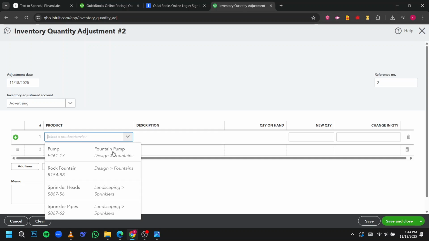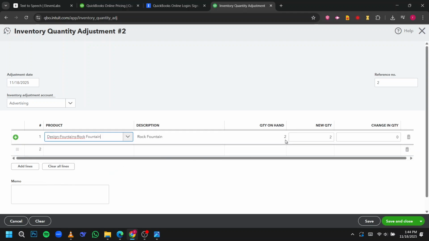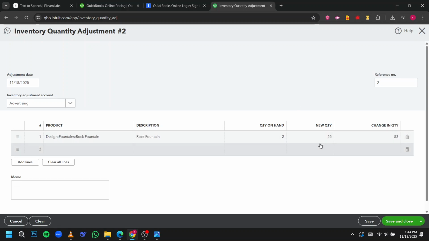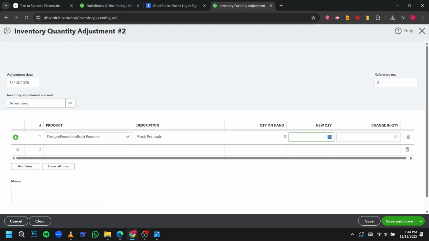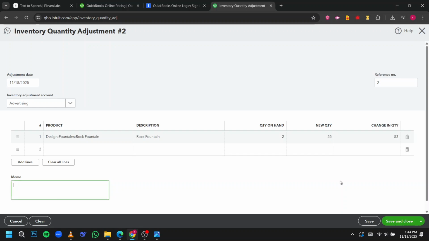After selecting the product, you'll need to type in the quantity adjustment. This involves specifying the number to be added or subtracted from the current inventory levels. Make sure the number accurately reflects the change you're recording, whether it's due to an error correction, loss, or another reason. Once both your product and quantity adjustments are correctly entered, the final step is to save your work.